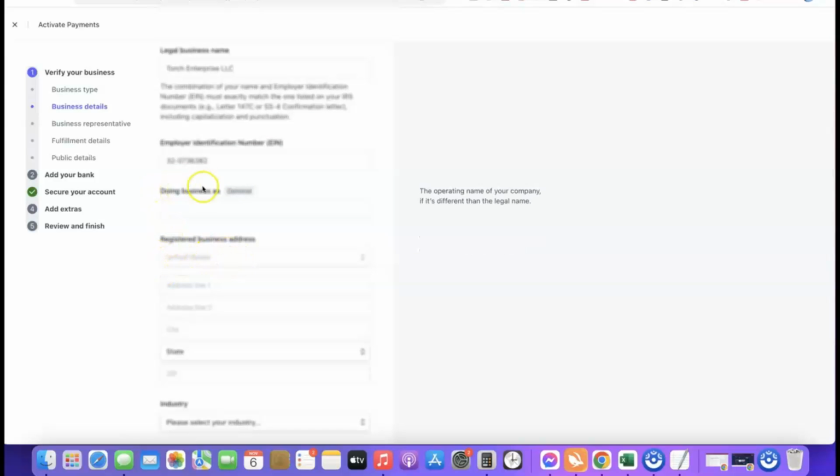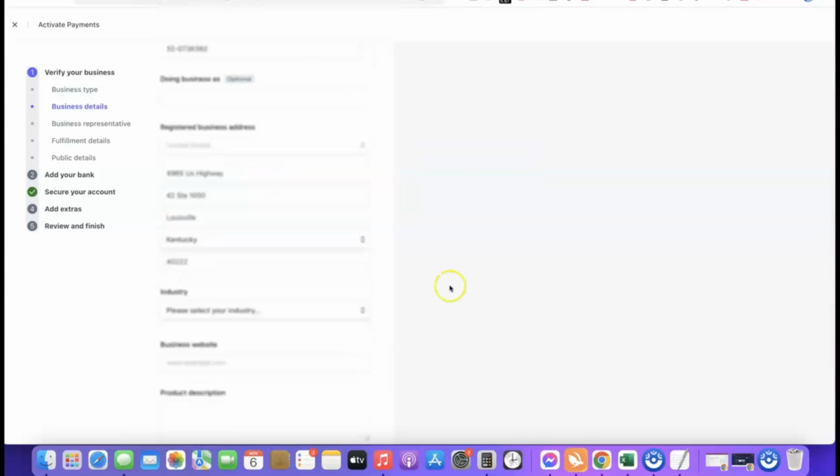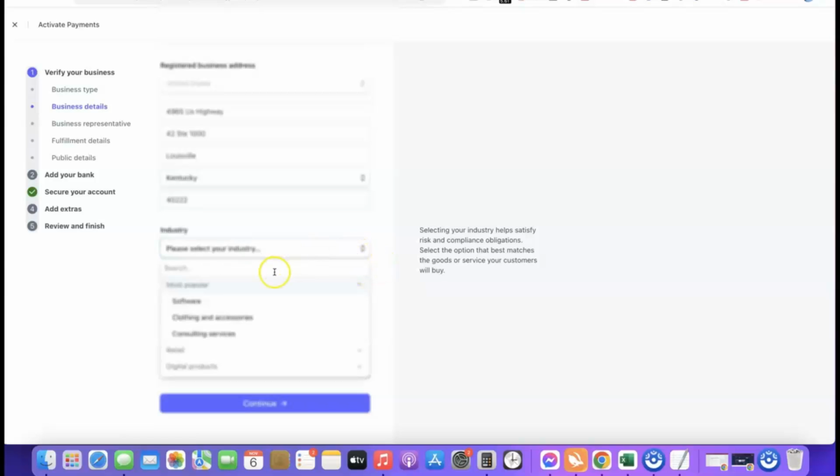You're going to see doing business as, so you can just leave this because it is optional. Scroll down, then enter your business address. So I've just entered my business address. The next thing we want to do is scroll down, then select the industry in which your business is being operated. Here, click on this drop down menu, then search for the kind of business you want to use your Stripe account to run.